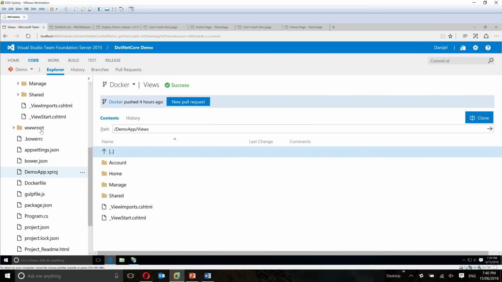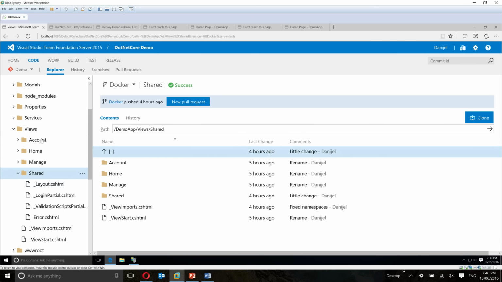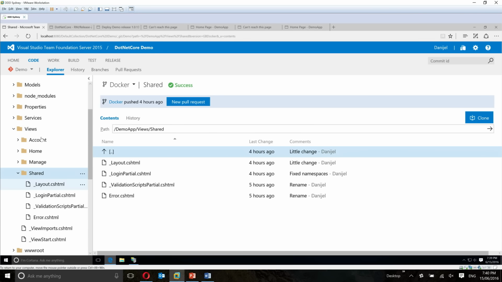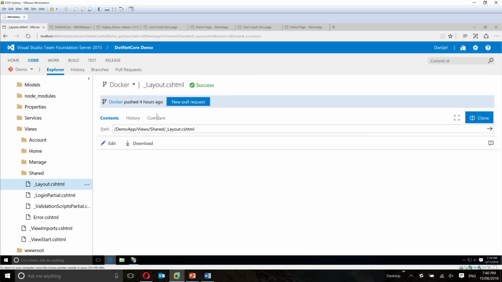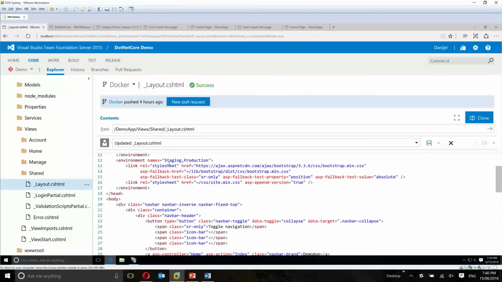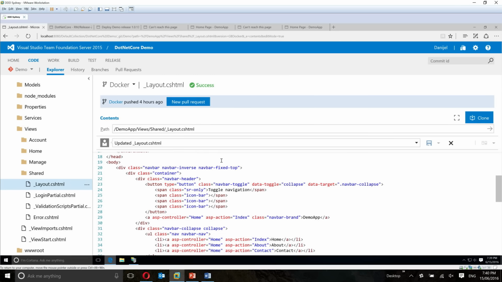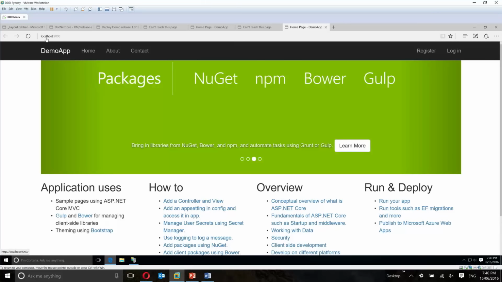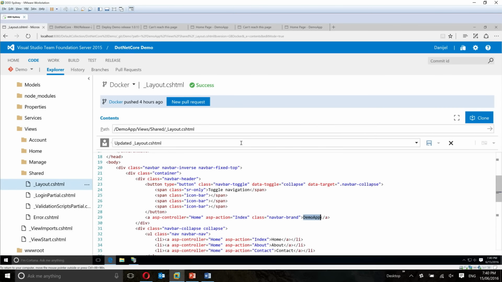Views, probably Shared. Where's that layout? There we go. Now let's find the navigation tab. So if I'm correct, I'm going to change this here from Demo App to something really cool. So let's say, watch this: I'm running on Linux inside a Docker container.